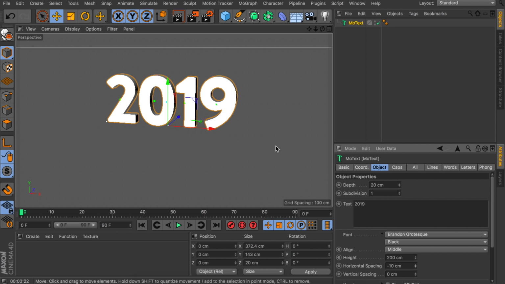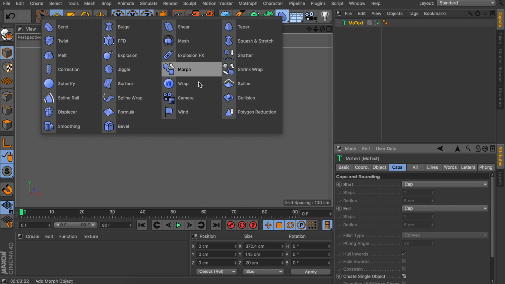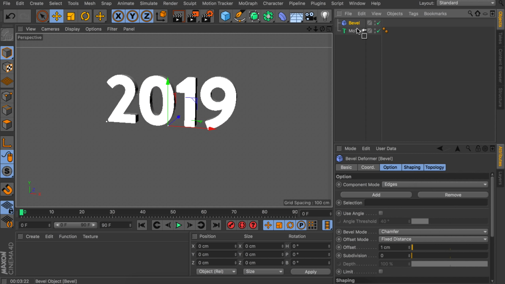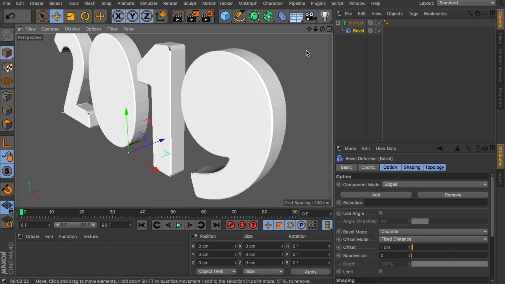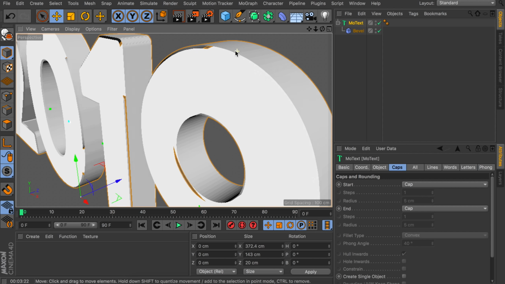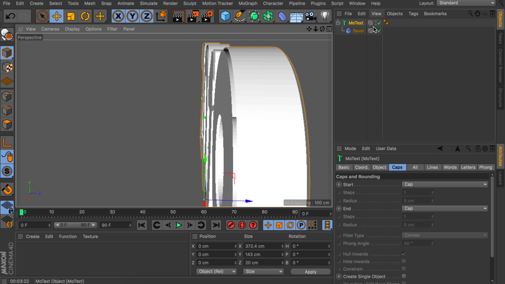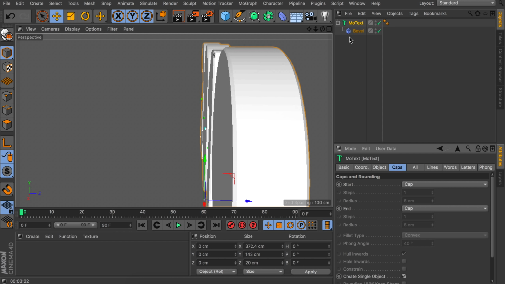Now, when you're satisfied with the thing you've written, you can go to the Caps tab. And down here you should select the Create Single Object option. That way we can add a deformer to this, like the bevel deformer, and drag it under the mode text, and it should apply to the whole object. While if we had the mode text without Create Single Object, it doesn't even apply at all because the faces at the front are separated from the rings around it. So make sure it is selected.